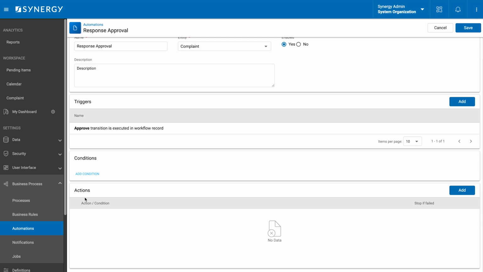We can enhance our event-based action by adding conditions to control when notifications are sent. For example, we could send a notification only if the complaint is assigned to a specific department. While these conditions give us more control, we will skip them in this demonstration and focus on setting up basic notification triggers and actions.